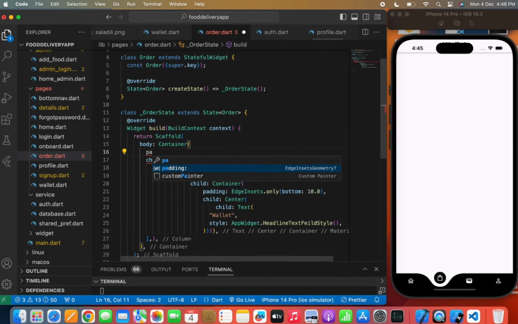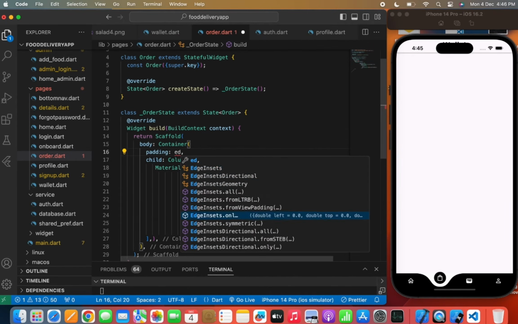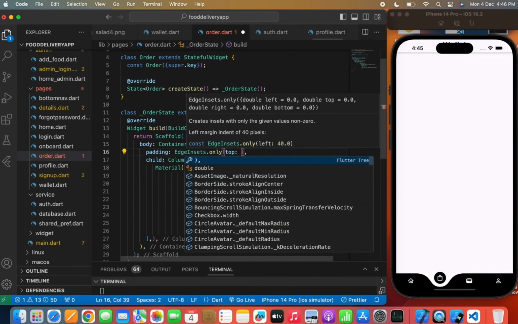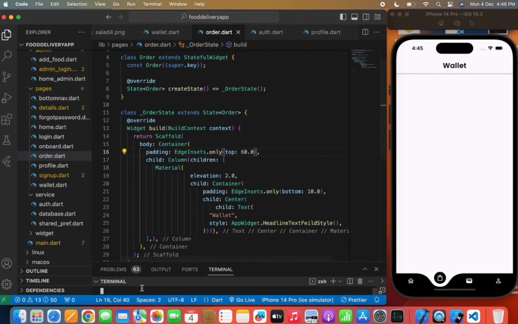Now we'll give the padding from the top. So we'll write padding EdgeInsets.only top 40.0, maybe 60.0. Now we'll rename to Food Cart. So here you can see the app bar.